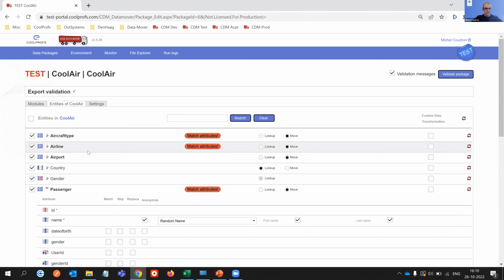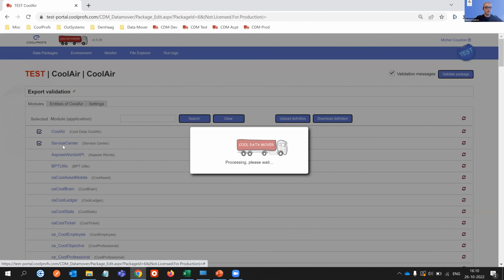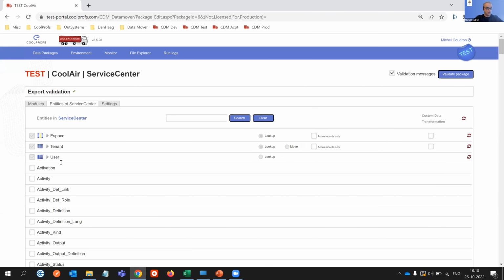I'm not going to bother you with all the details, as I said before. So basically, we have the modules and you have the entities in the modules. Just to show you here, you can also include in your package entities from the Service Center module. So you have users and tenants, which you might also want to include. You can have as many modules of entities in your package as you want, and that defines what you want to move.